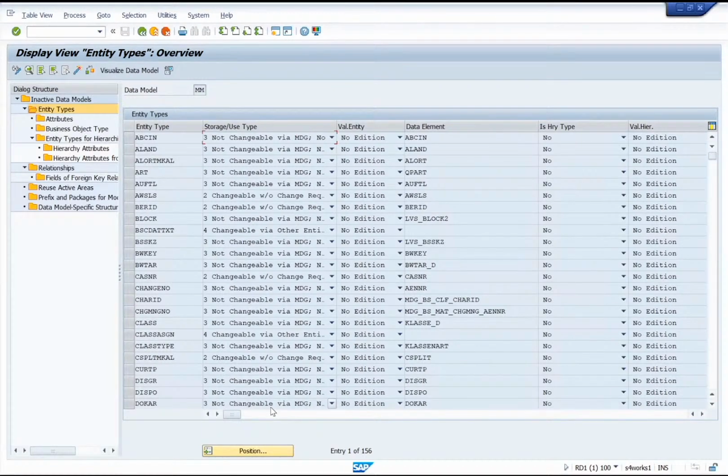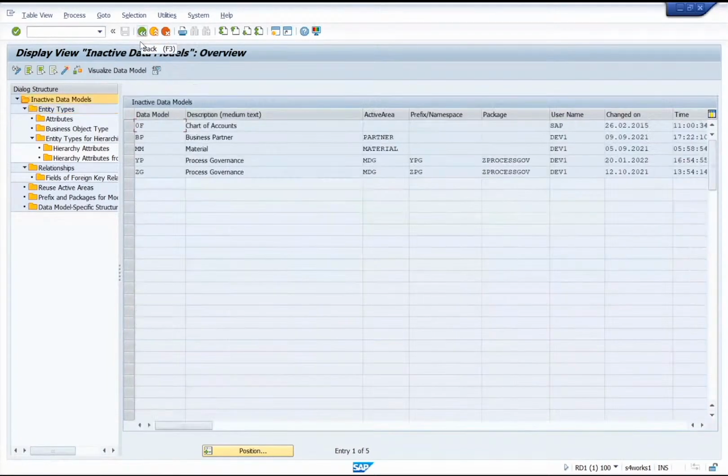Can you go back once more and show me how you went to the custom data model? Because there are two ways, right? One, you can add attributes to the actual MM model, and then you can create your own custom model and set the attributes, set the entity type, everything. Correct? That's true.